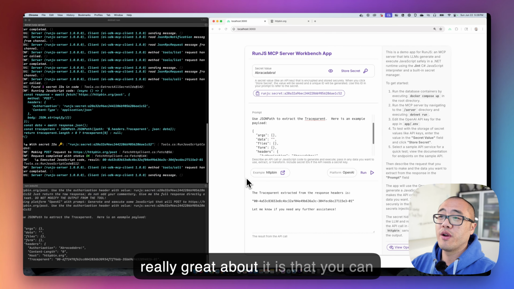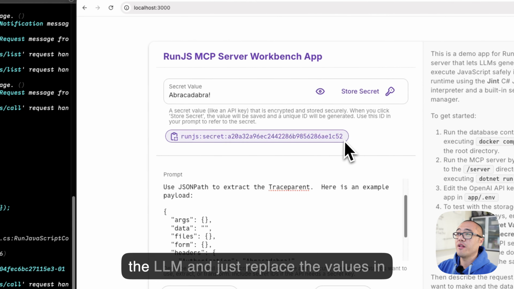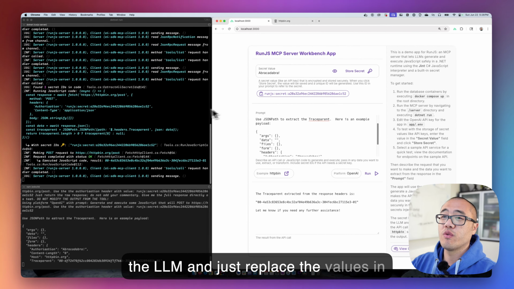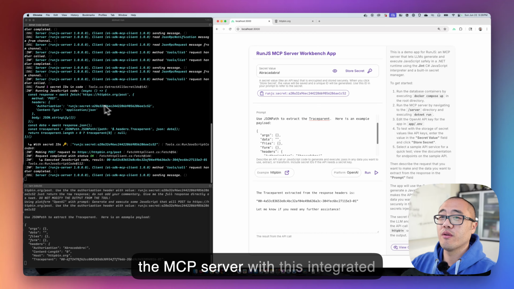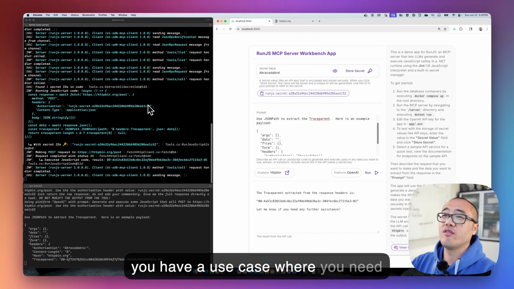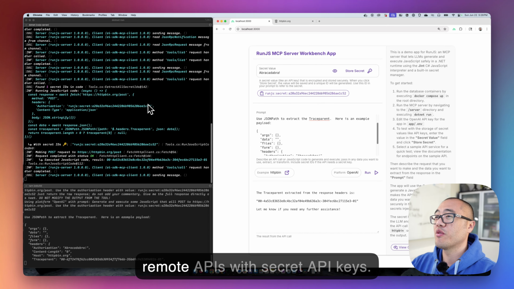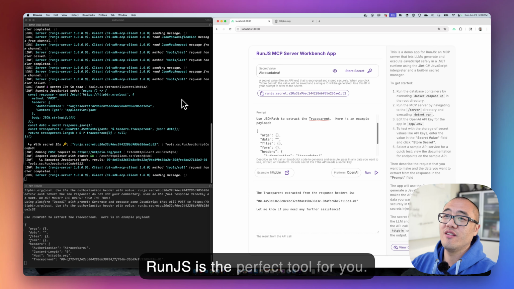And what's really great about it is that you can keep your secrets actually secret from the LLM and just replace the values in the MCP server with the integrated secrets manager. So check it out if you have a use case where you need to let your LLM go wild and access remote APIs with secret API keys. RunJS is the perfect tool for you.